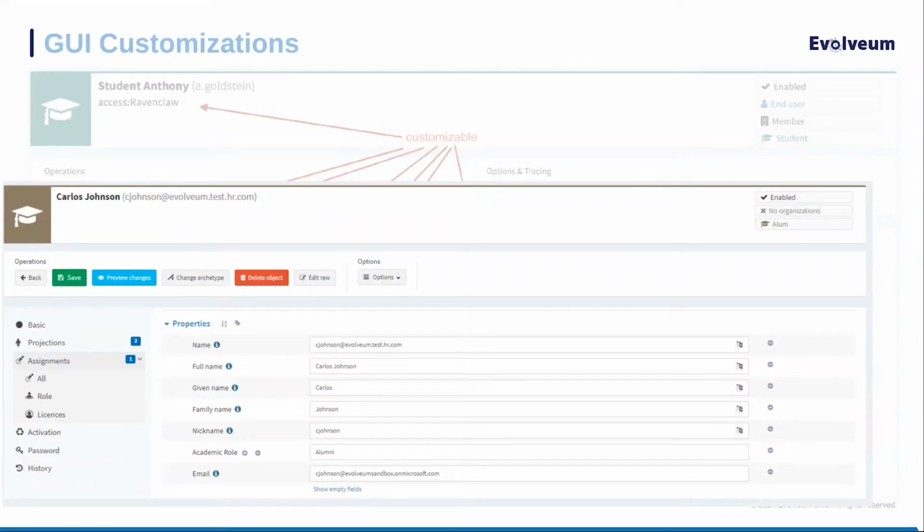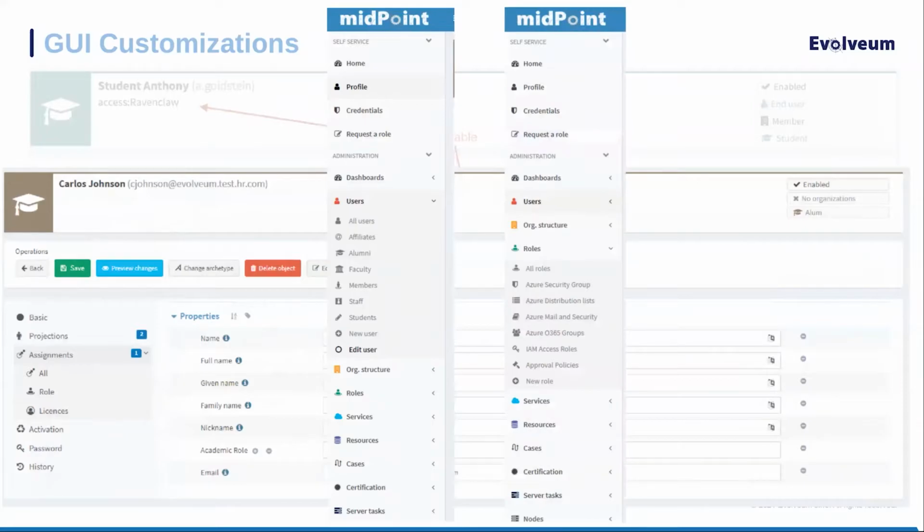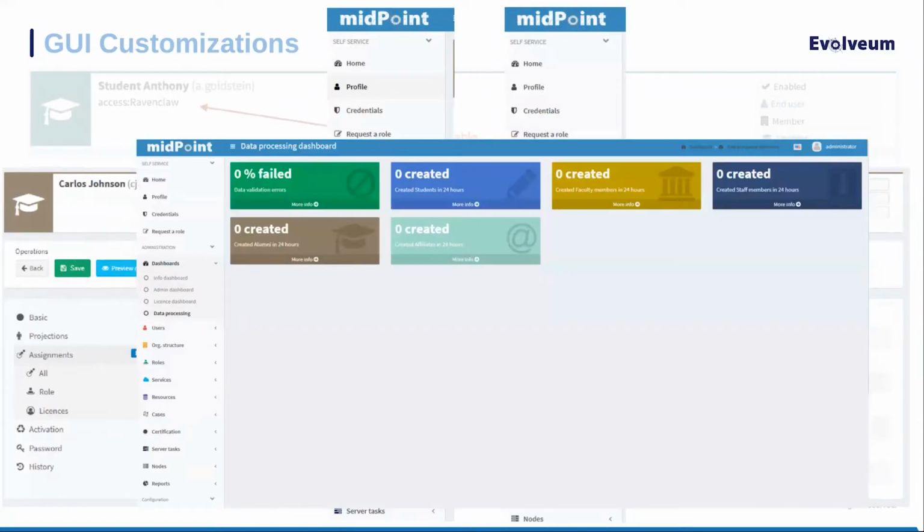MidPoint has had quite rich graphical user interface customization options, which were advanced to a new level with Tesla. So don't be afraid and start to play with it.